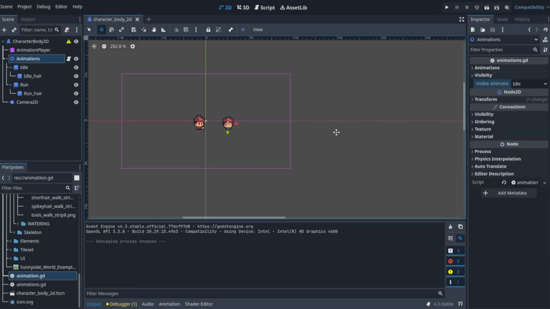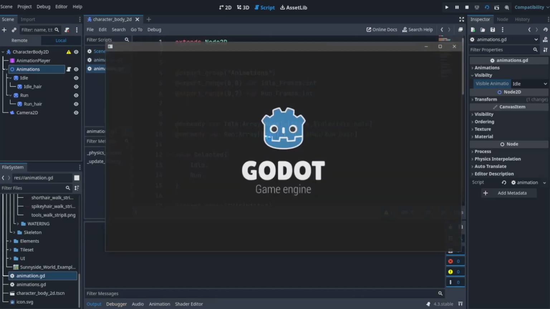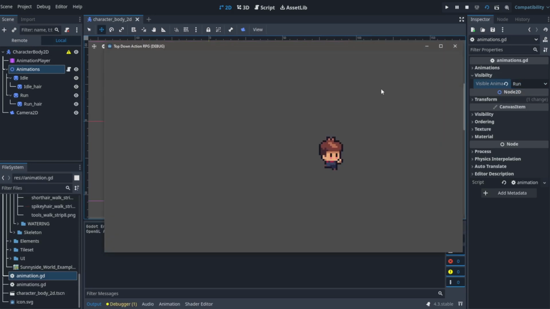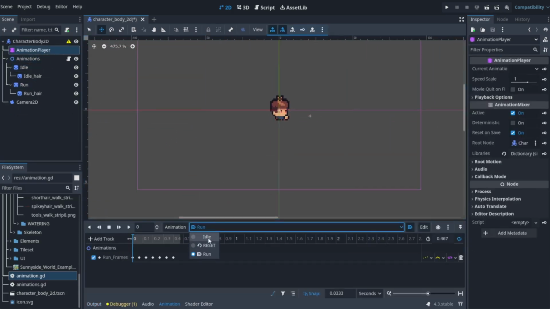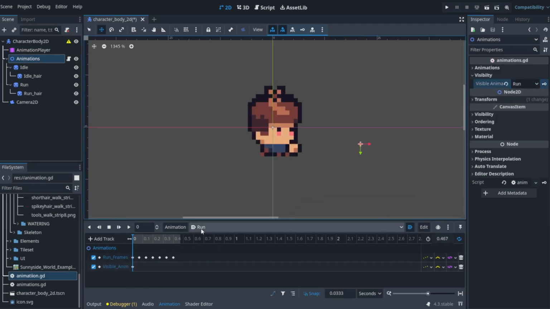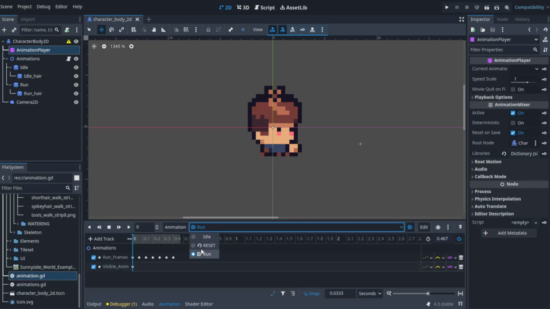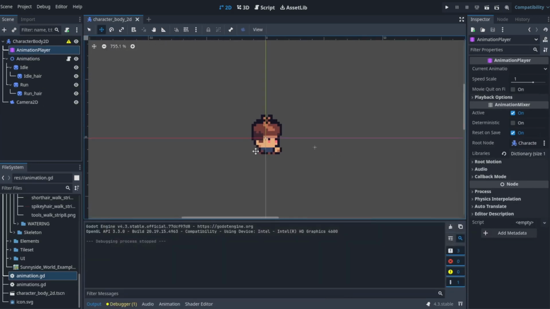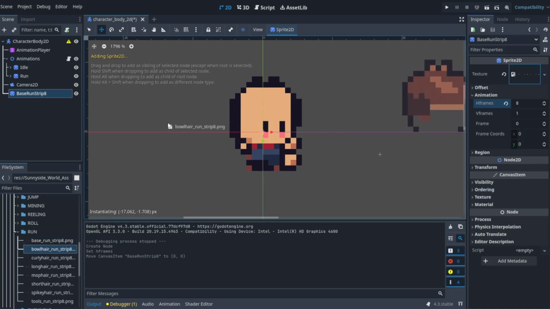Now it's super simple. Now you need to call the function there, and yeah, it's working. If you test, only the animation you have selected here is visible. Now what I'm going to do is create an animation for that. So we create a new track for that property and set it to the animation. For idle, we set the visible animation to idle, and just like that. And you can do that for all of the animations you have.